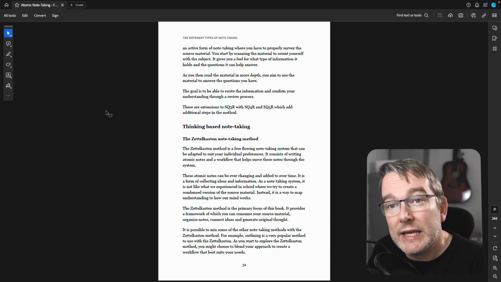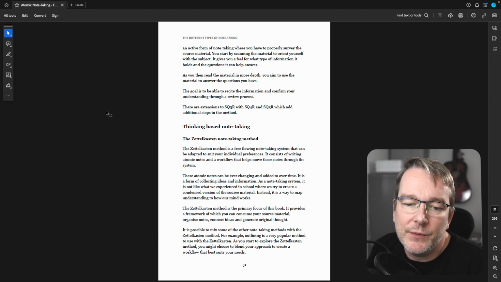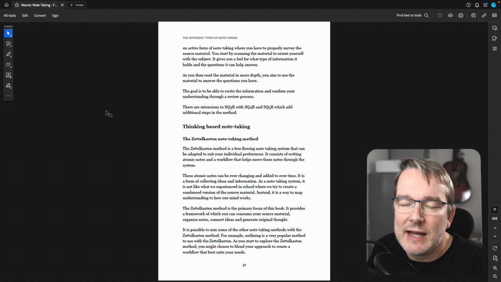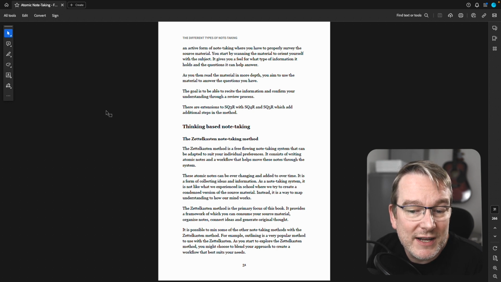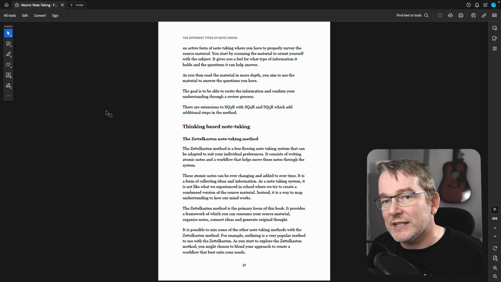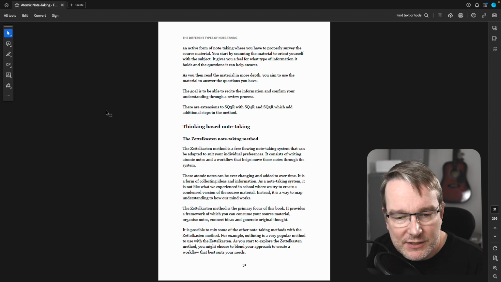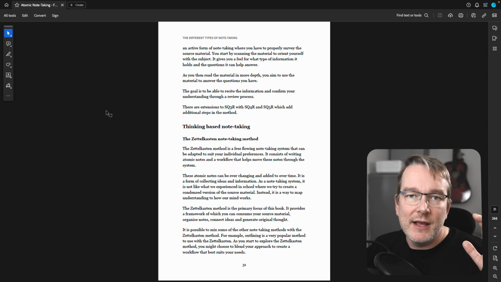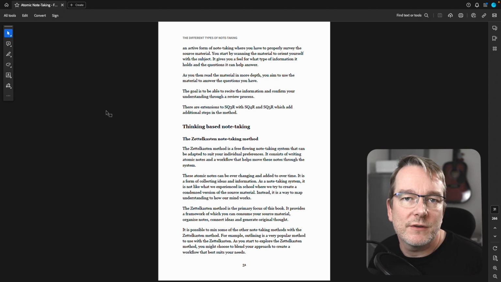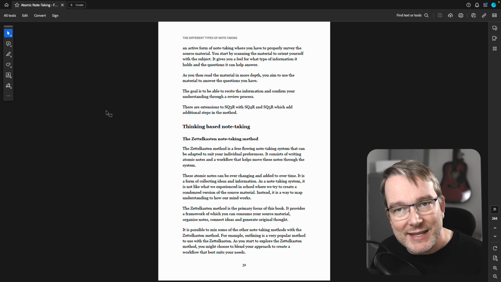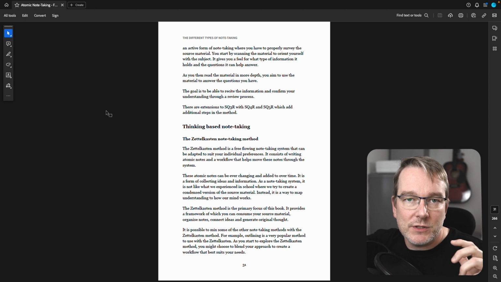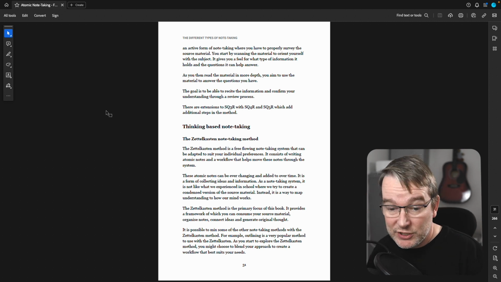And then you've got your thinking-based note-taking. So this is where the Zettelkasten sits. It's a free-flowing note-taking system that can adapt to your individual needs, consists of writing atomic notes, and has a workflow that helps move the notes through the system. So it's a way of having something that's more organic and living. If you take Cornell notes, those notes, once you've written them, will be the same notes for year after year. But with the Zettelkasten, it evolves and adapts to your knowledge. So it's not just a system, but is also the workflow that dictates how that evolution happens.